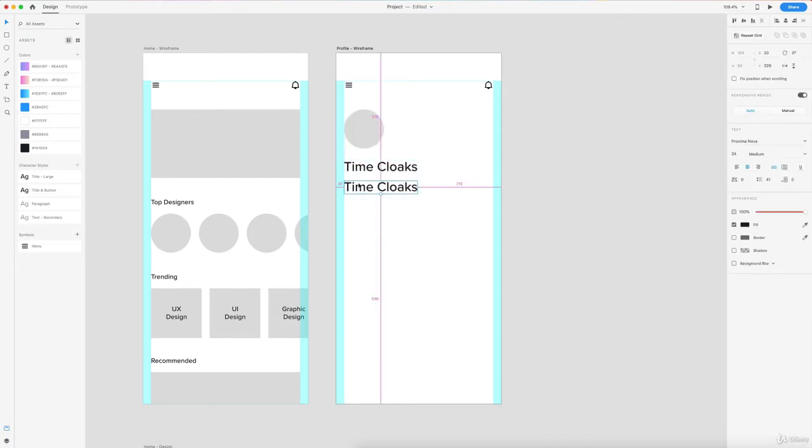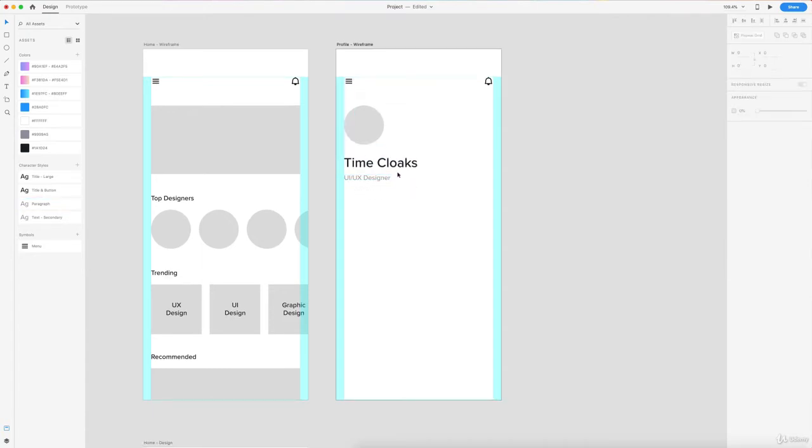And then below this, we're going to have their title. So their job title. So UI/UX designer is what we'll put in for that. And for this, I think we'll just go with normal body text. So that's 17 points and that's regular. And we'll just put that below. So we're using 13 spacing a lot in our home design. So we'll do that here in the screen as well.